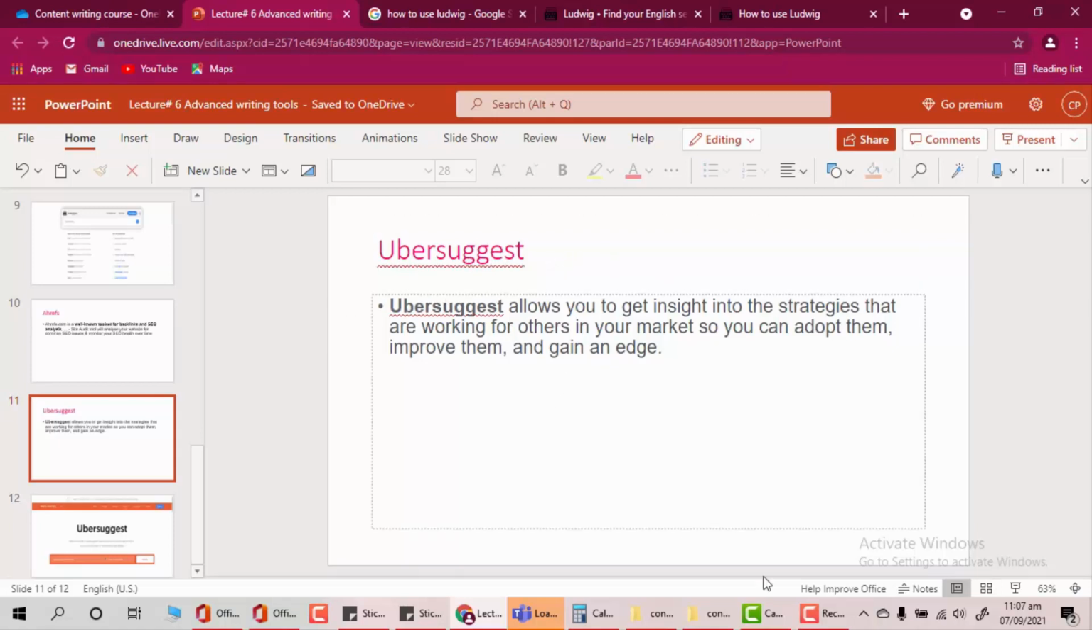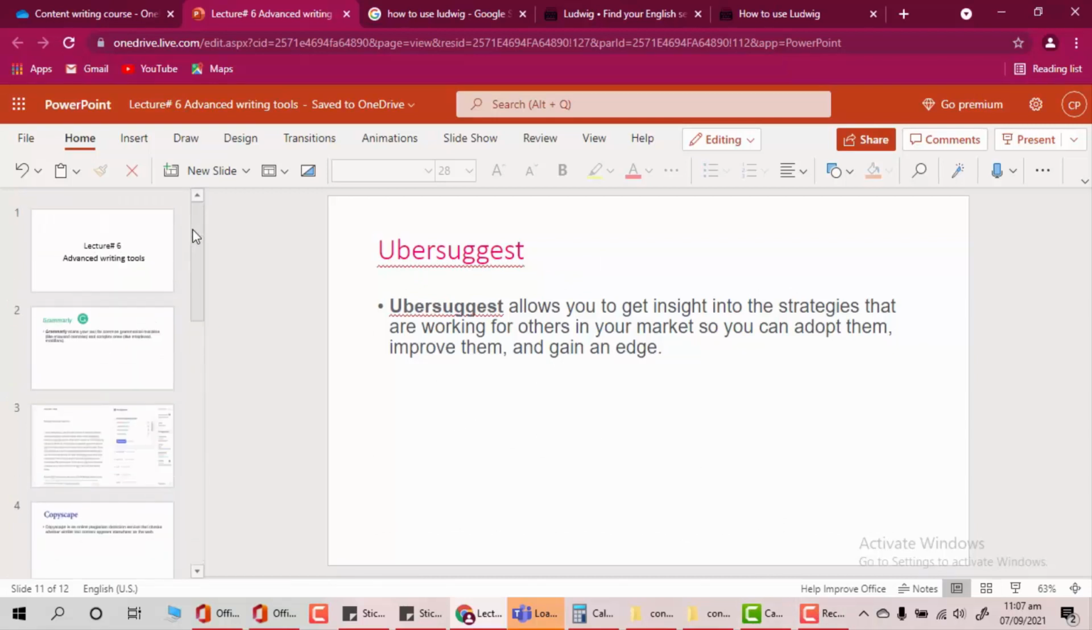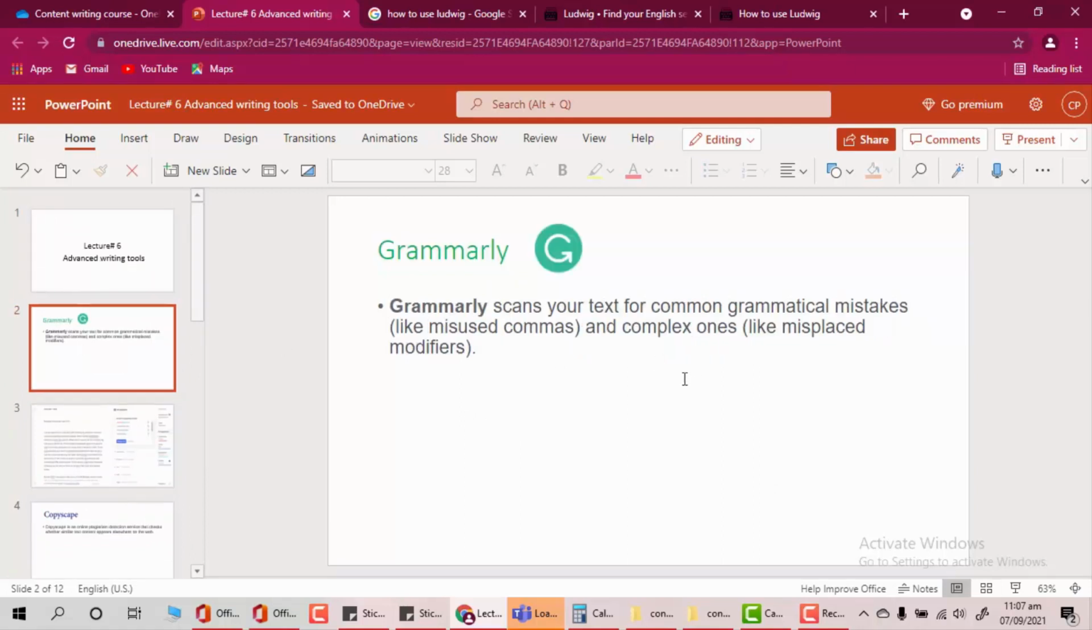So I'm going to show you all these websites in our lecture. I'm going to walk through and teach you all of these websites in our lecture. So stick around.